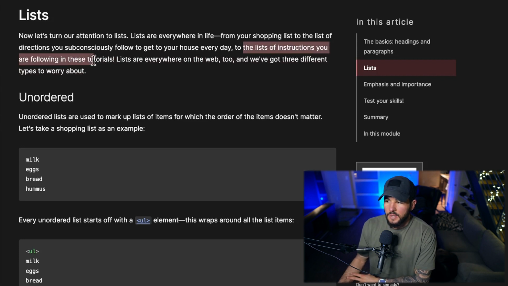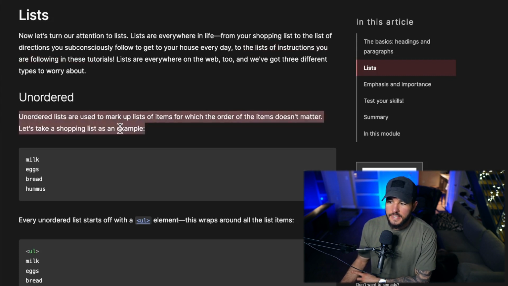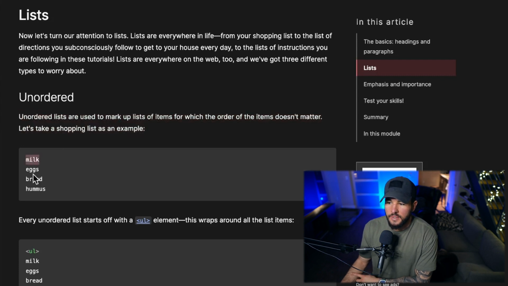And when it comes to HTML, you have two main types of lists. You have unordered and ordered lists. So unordered lists are used to mark up lists of items for which the order of the items doesn't really matter. An example of this is something like a shopping list. You have milk, eggs, bread, hummus. Definitely not on my shopping list, but there's no real order to these. You don't really care whether you pick up the eggs or the milk or the bread first. You just care that you get all of these when you go grocery shopping. So this is an example of an unordered list.